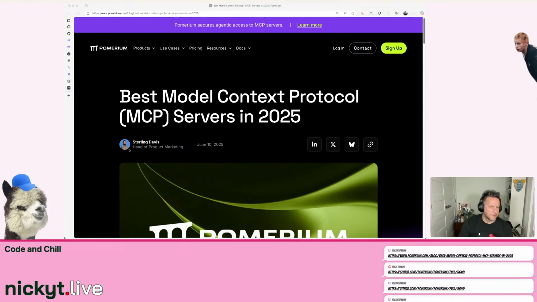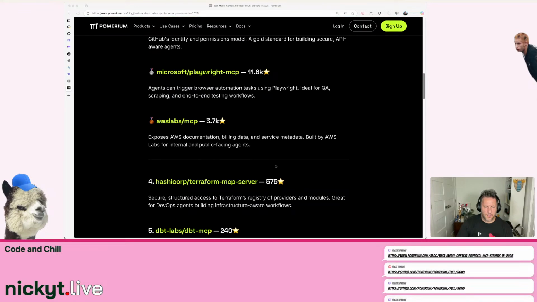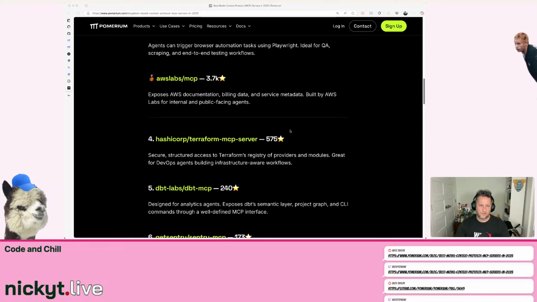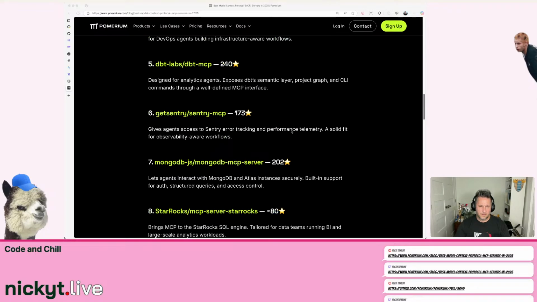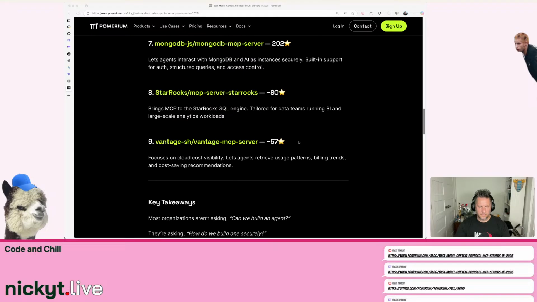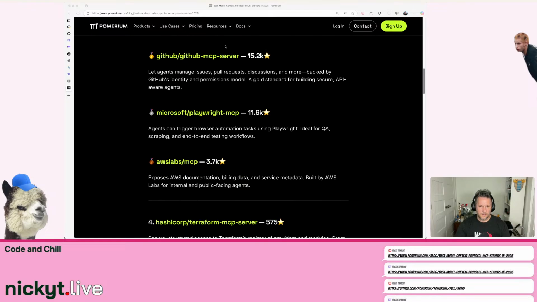Cool. All right. So we could try, I don't know, we could do the Playwright one, ideal for Q&A, scraping and testing end-to-end workflows, or Sentry, which gives access to Sentry error tracking and performance telemetry. Cool. Let's add the GitHub MCP server actually.